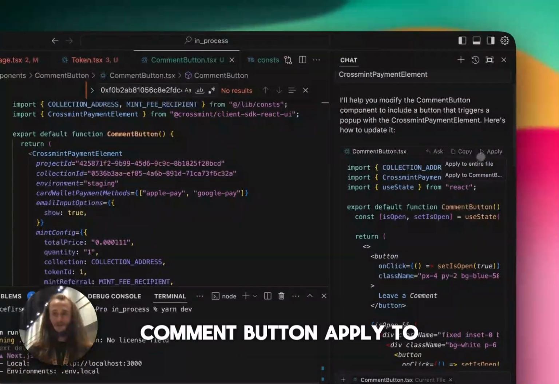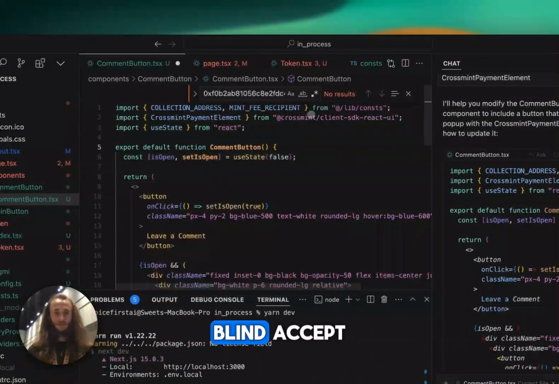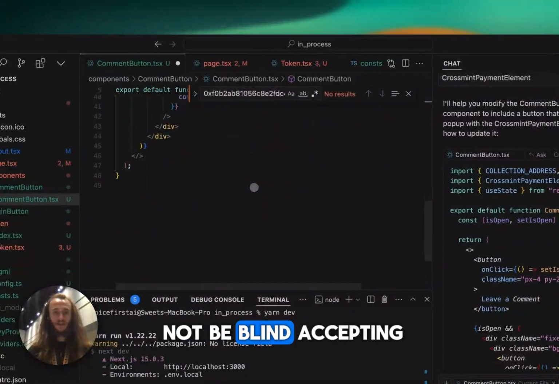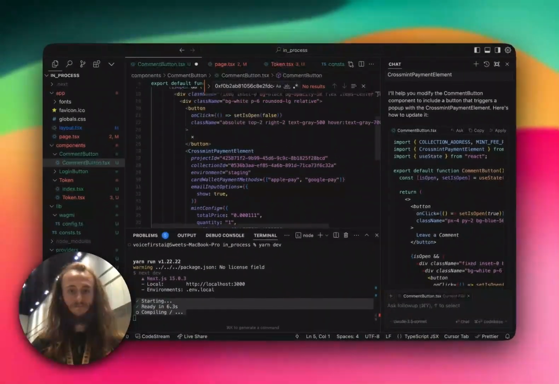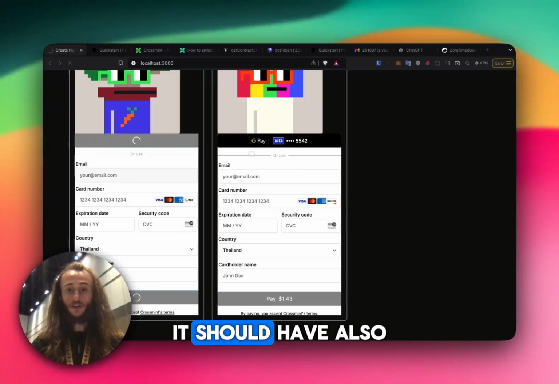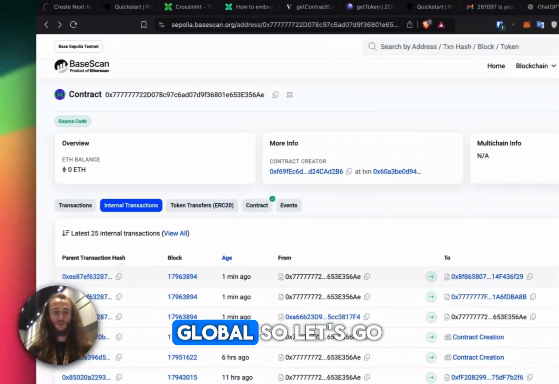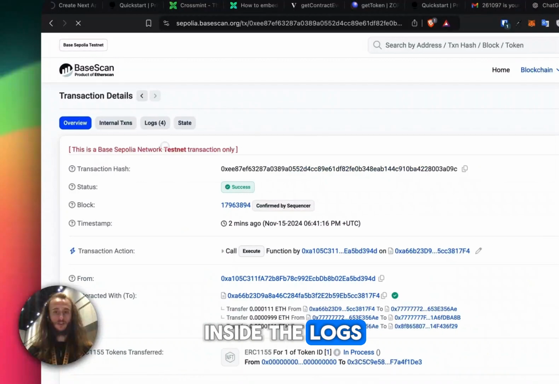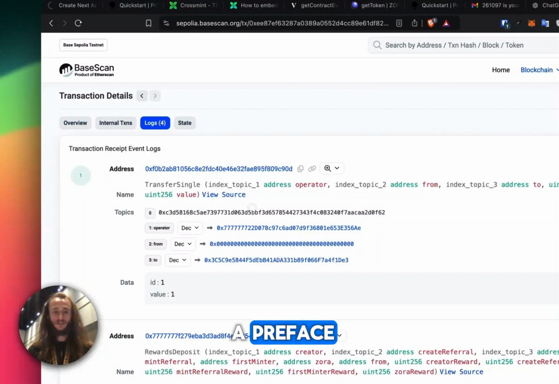Comment button, apply to the entire file. Blind accept, even though we should not be blind accepting at this point. Save this. It should have also omitted that comment of ETH Global. So let's go into here and look inside the logs. And this will be a little bit of a preface into where we're going next.